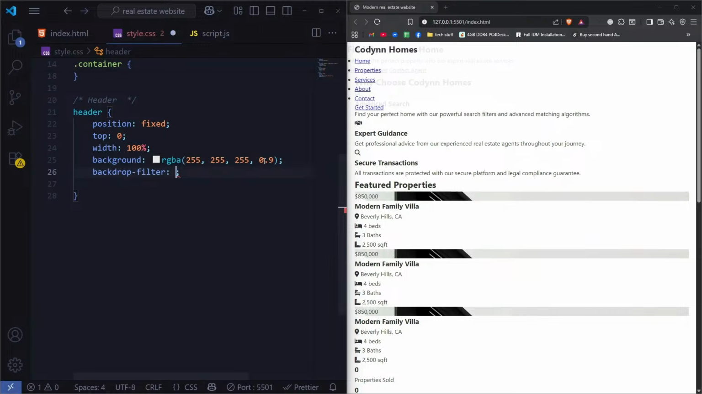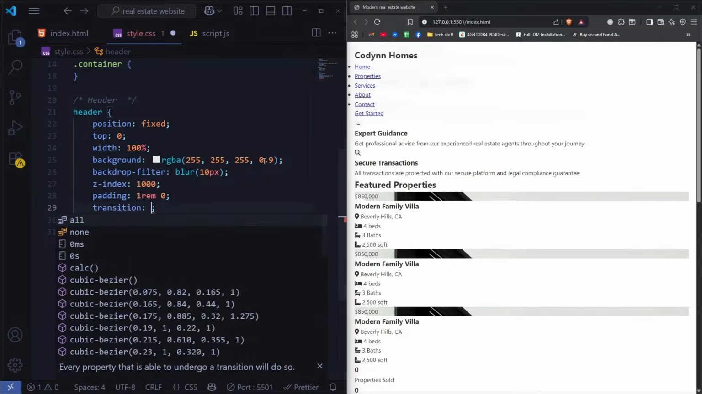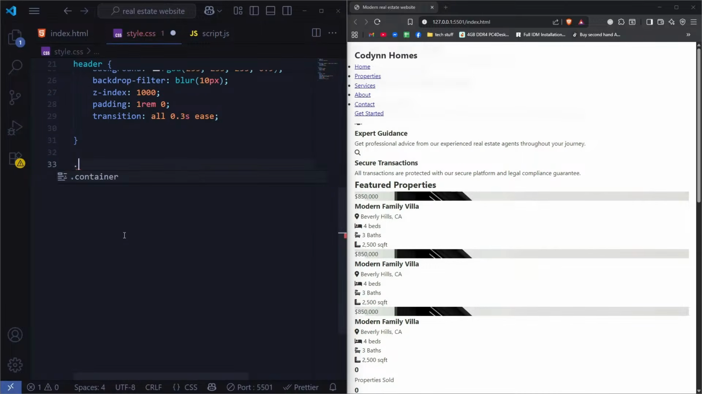So I'm just going to do backdrop filter, add a blur effect of, let's say, 10 pixels. And next thing I need to make is I have to add a z-index because I don't want it to be outside the thing, right? Next is padding. I'm going to do 1rem and 0, and also give transition to all 0.3 seconds at ease. So I need to make another for header scroll.